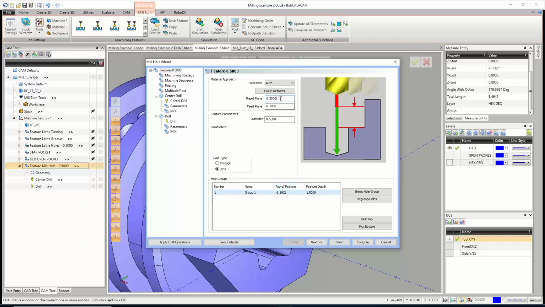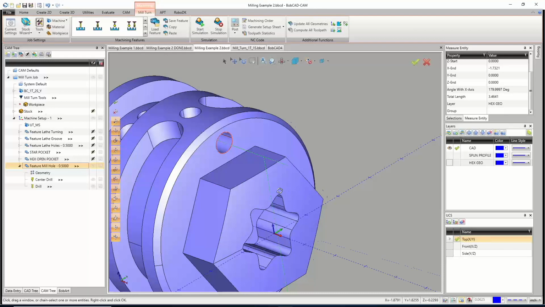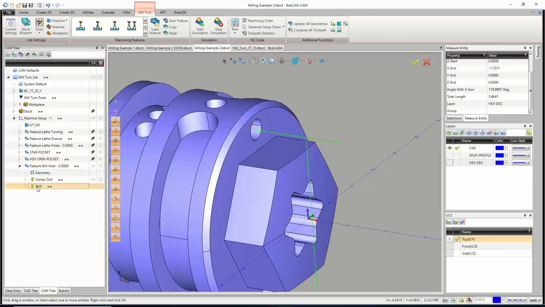I want to go in and make the rapid plane the high point, and it's just for this toolpath. So I'm just going to say 1.3. So just 1.3 for the rapid plane, and then hit compute. And that's going to ensure that the center drill still goes down to its depth.